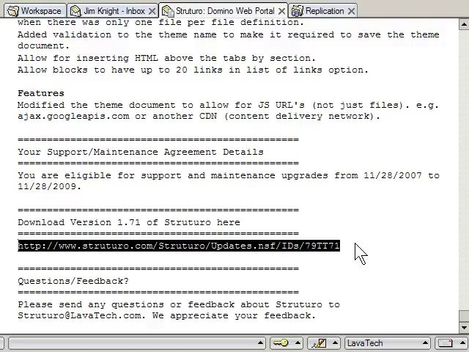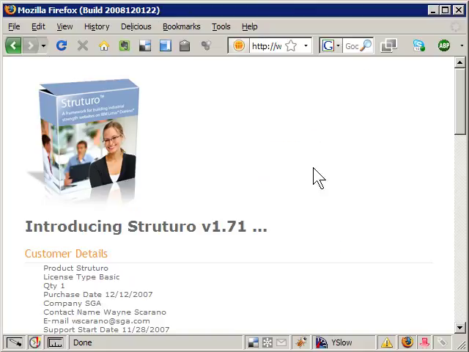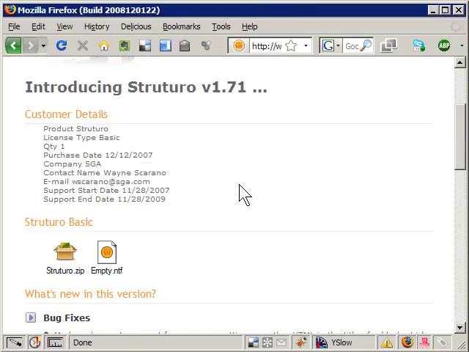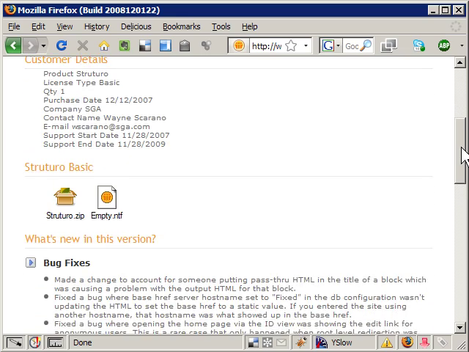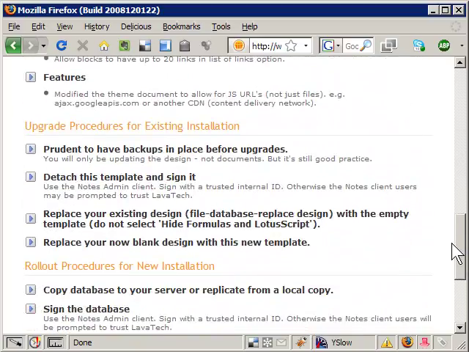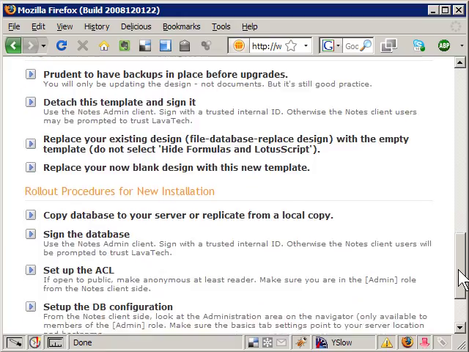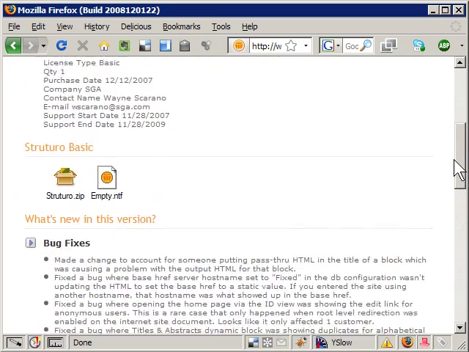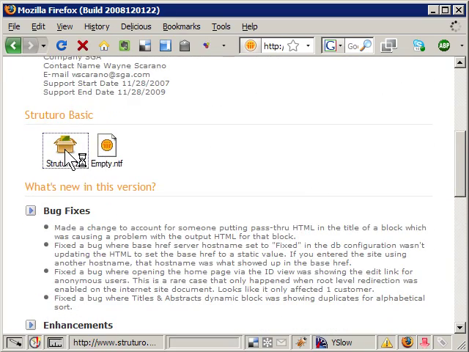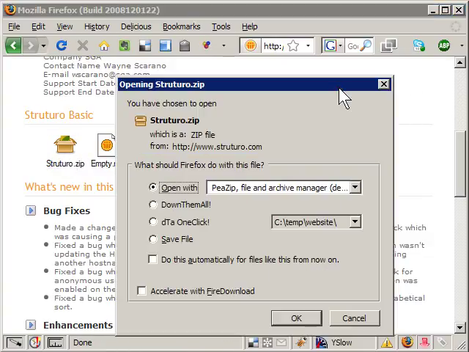Sometimes it shows as a link, it's not showing it here. Anyway, if I go to the browser and open that page, I see all the information about the login, etc. And then the bug fixes and enhancements and features are all in here. And there are some instructions for upgrading. Basically, just take the struturo.zip and unzip it. You probably use WinZip, but you want to unzip it to your notes data directory.